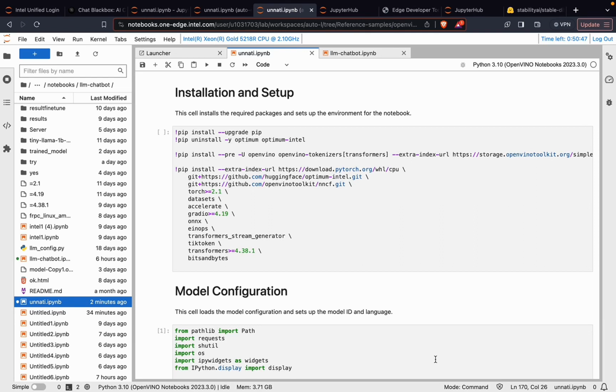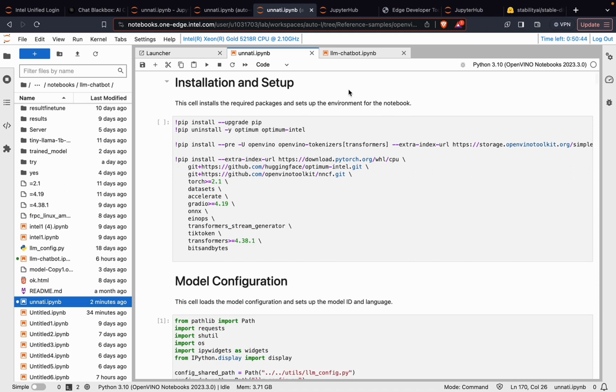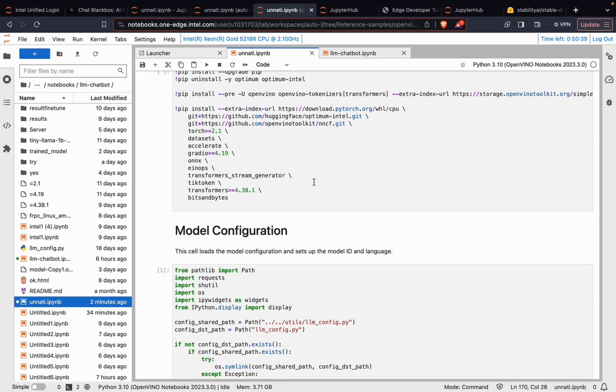Hello, in the first part of this project, we have achieved the inference of the Neural Chat 7B v3.1 model from Intel. So we have done inference using OpenVINO. In the first cell, we are installing the required packages and setting the environment for the notebook. So we have installed OpenVINO, Optimum Intel and PyTorch.